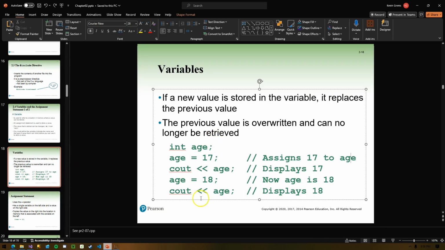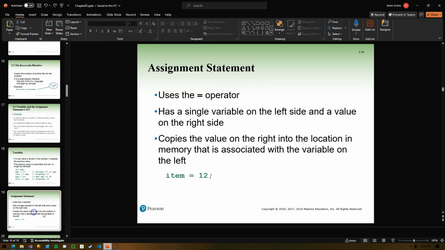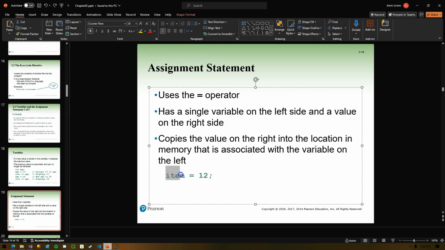Hopefully that's obvious. If it's not, check out the example. Uses the equal sign for assignment. Has a single variable on the left and a value on the right. Textbooks like to make a big deal out of this, but I think it's self-explanatory. So we have variable name equals value. Copies the value on the right into the location in memory that's associated with the variable on the left.